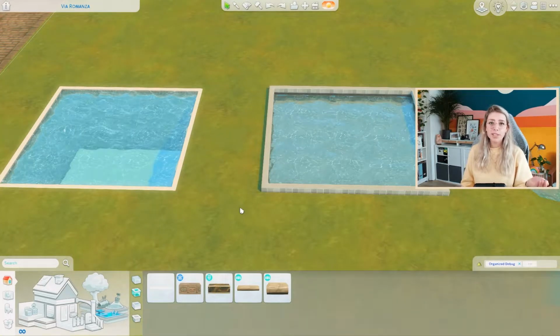That's actually where we already touched upon the difference between a pool and a fountain. A pool is actually functional, your sim will be able to swim in this body of water, and a fountain is purely decorative. Apart from that, they look the same, you can draw them the same, only the borders and the function are different.